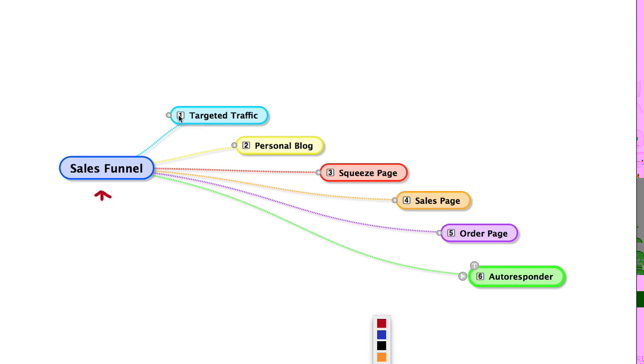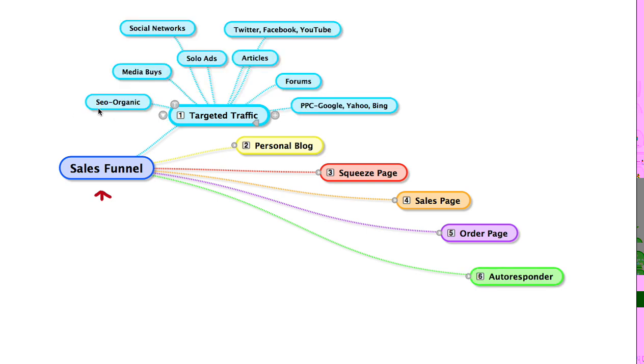First and foremost, what you want is to look for targeted traffic. Now, you can get targeted traffic from a number of different locations. I just chose to pick a few to give you a brief view. SEO, media buys, social networks, Twitter, Facebook, YouTube, solo ads, articles, forums, PPC or pay-per-click from the big search engines, Google, Yahoo, and Bing, and of course, articles. Articles can be written and posted on a number of different sites in order to drive traffic. You write good quality content, people will start looking for you, looking for your offers and what it is that you want to share with them. Okay, that's step number one.